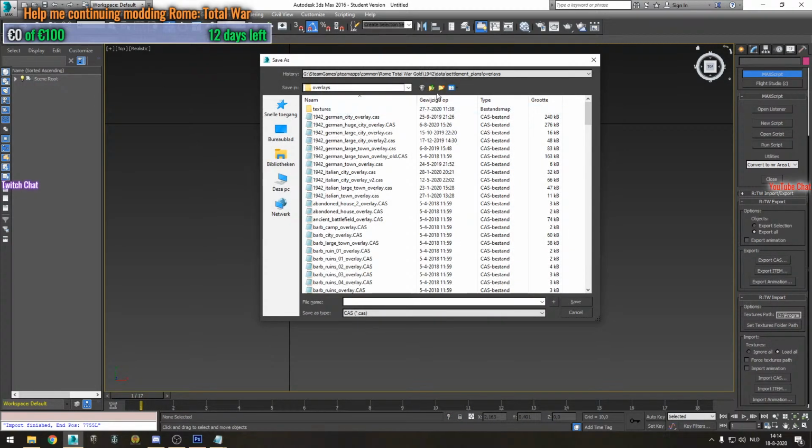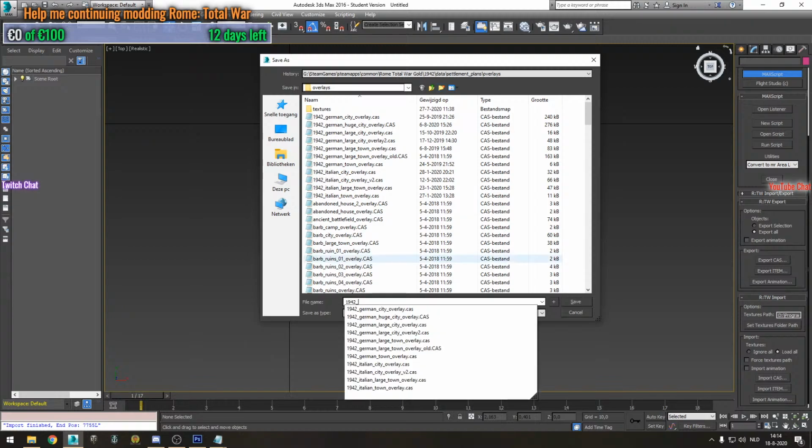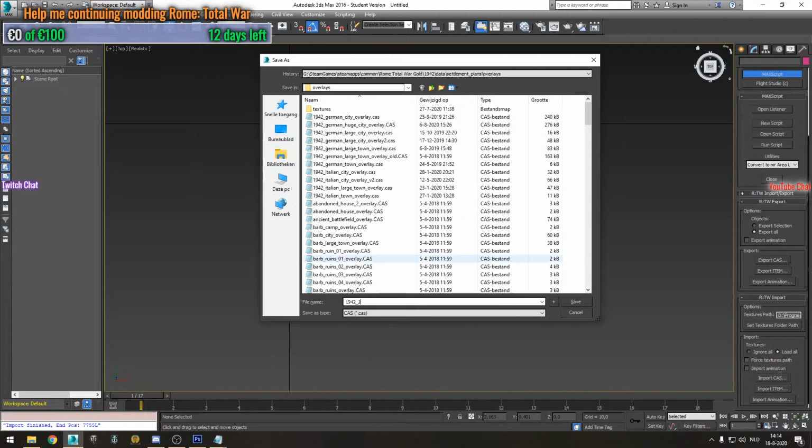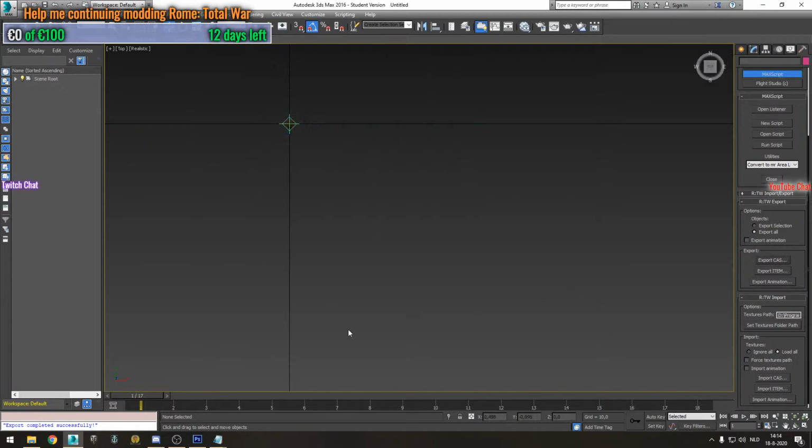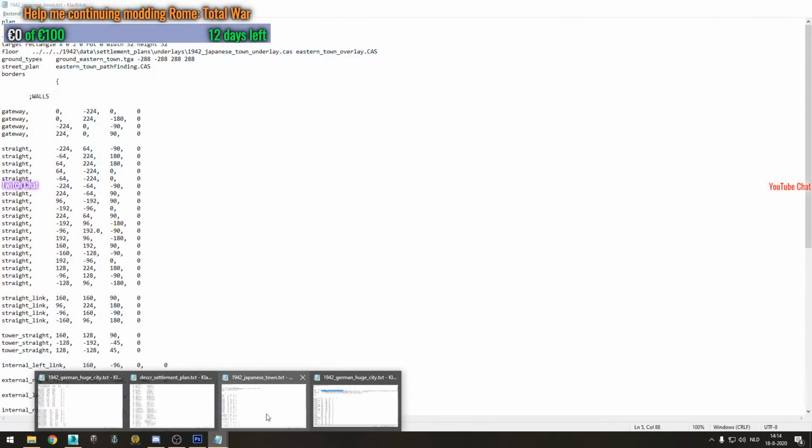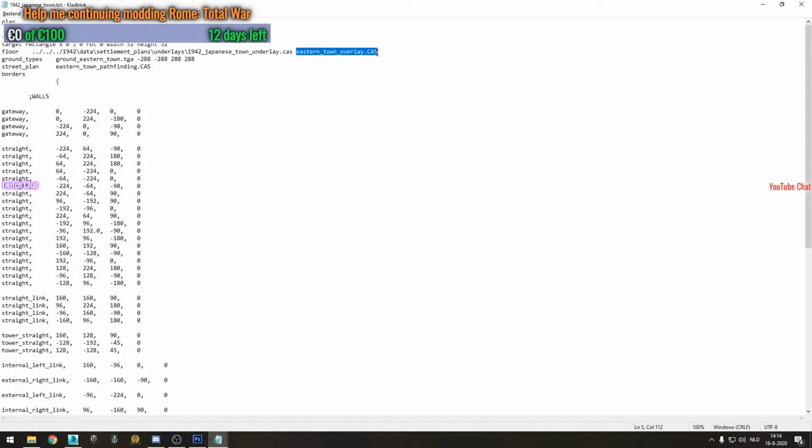So we export it as 1942 Japanese town overlay. There we go. We place that in the overlay section here. With the prefix, otherwise you can't find it. Settlements plus overlays. There we go.